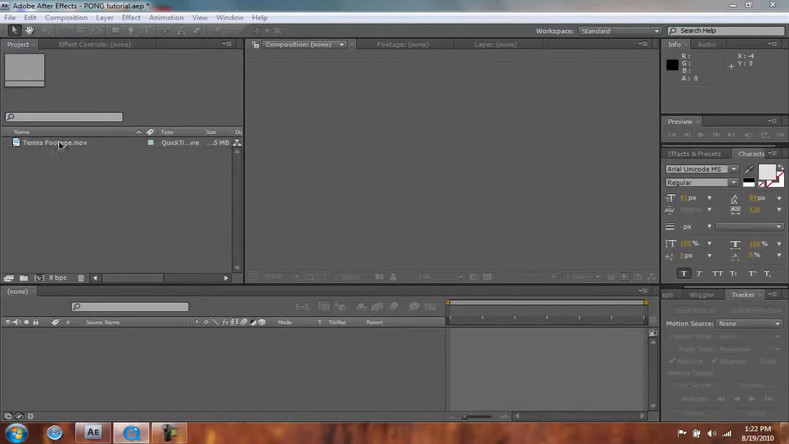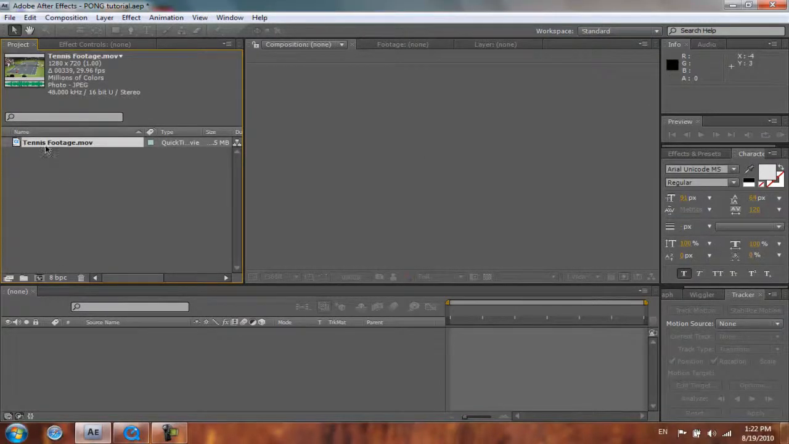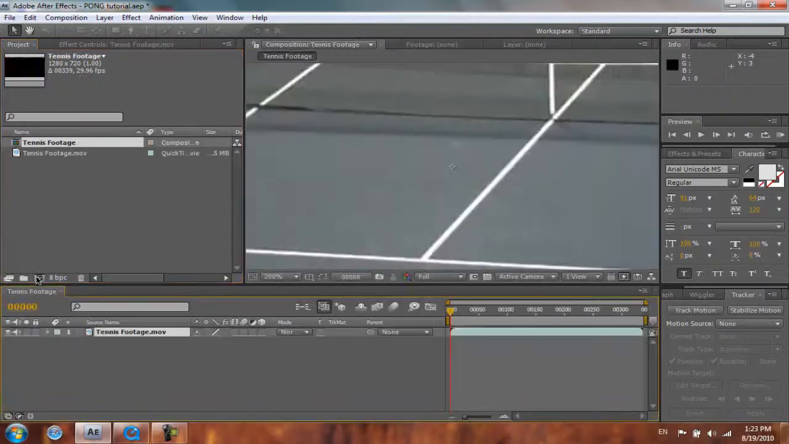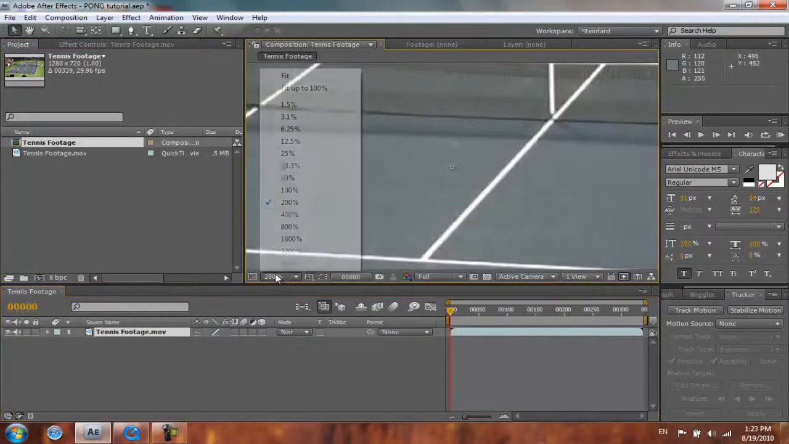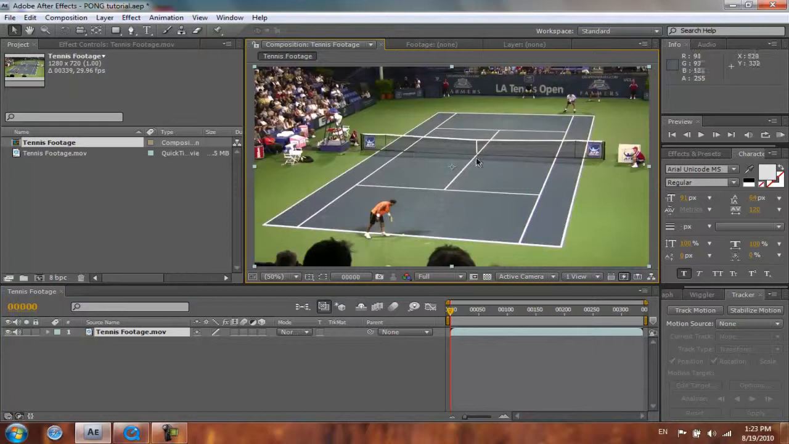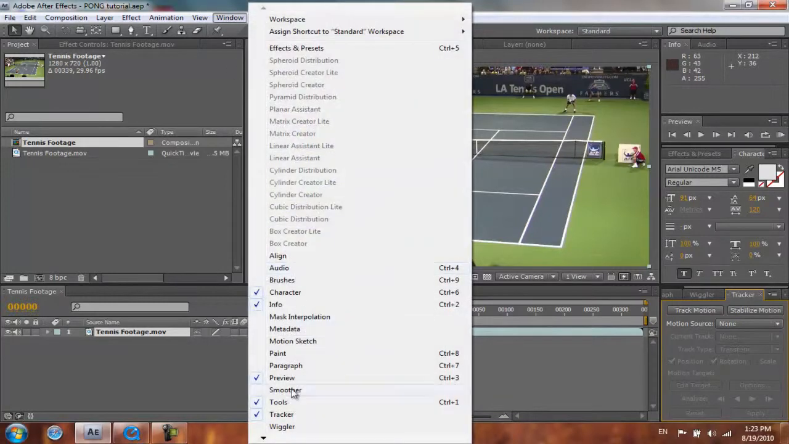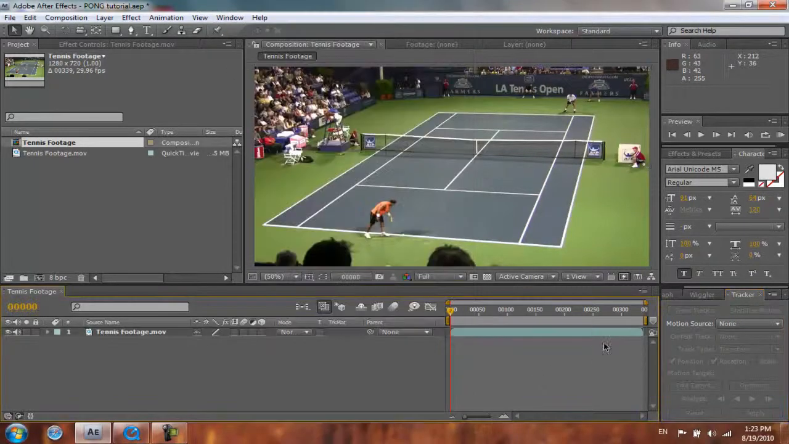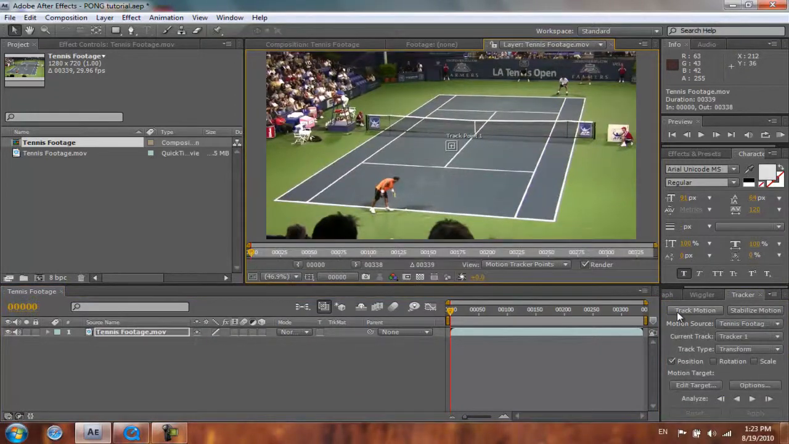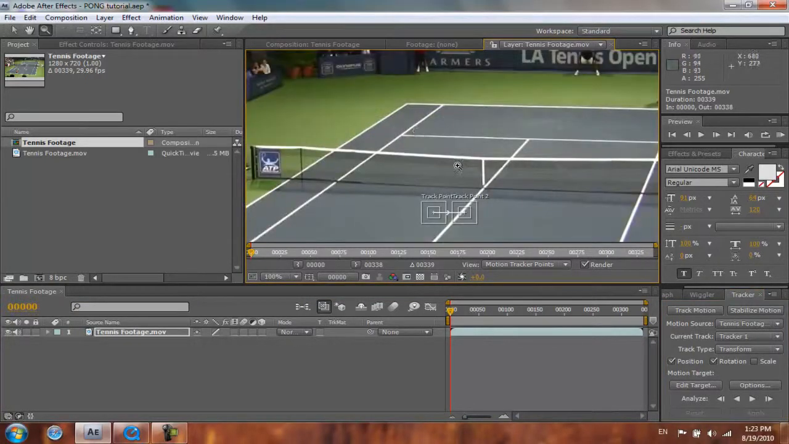Now we have our tennis footage, and we're going to drag it into a new comp. The first thing we do is track it. So let's go to our tracker window. If you don't have it, just click Window, and here it is. We're going to select track motion, and check rotation and position as well.